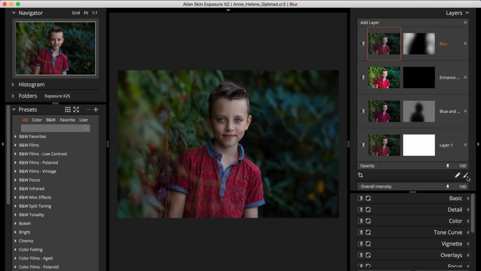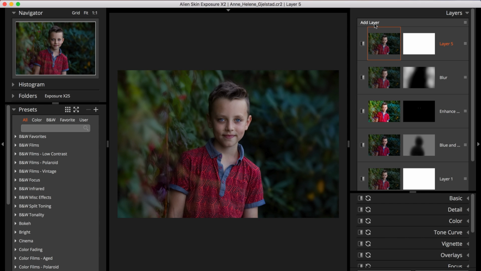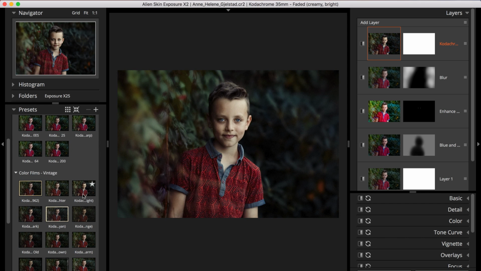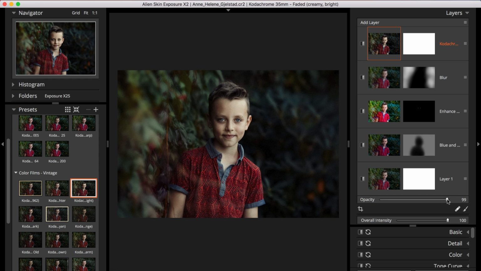For my next layer, I'm going to apply a Kodachrome preset over my entire image. I click Add Layer, then apply the preset. I'll use the Layer Opacity slider to dial down the effect. Because I didn't click on the Layer Mask thumbnail and instead selected one of Exposure's presets from the Presets panel, the adjustment applied to my entire image.